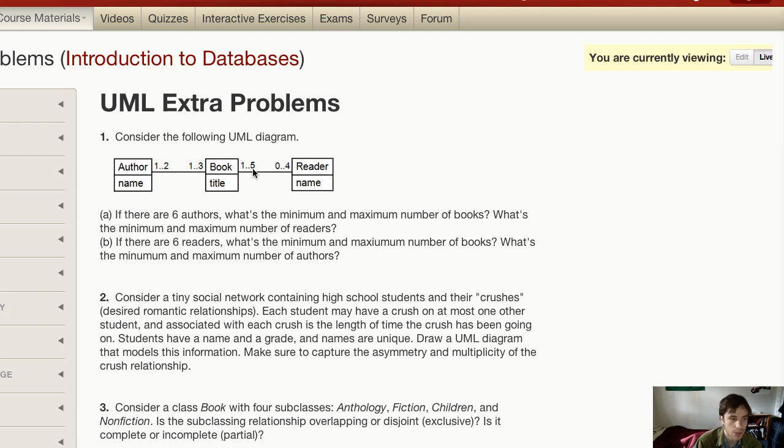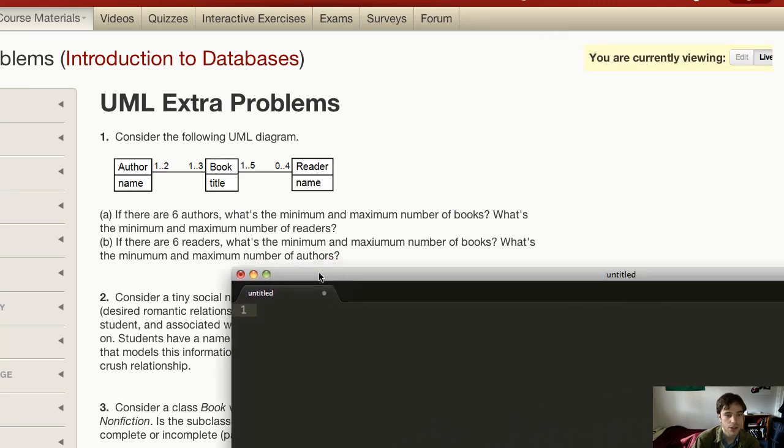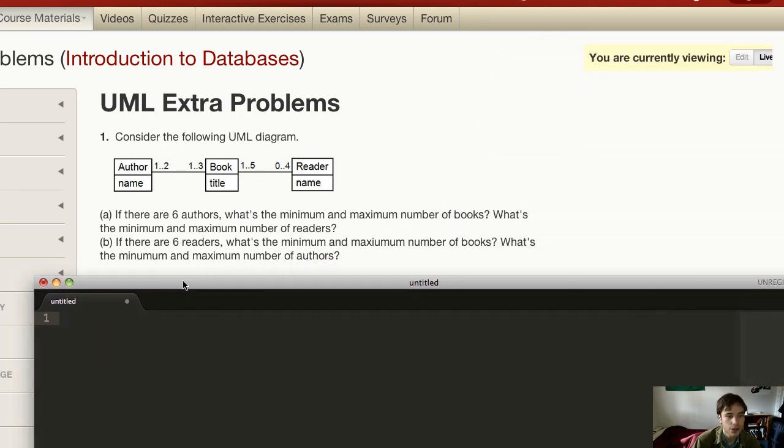And so we're just going to work through this first question. If there are 6 authors, what is the minimum and maximum number of books? What is the minimum and maximum number of readers? Okay, so we'll just bring this text over here.